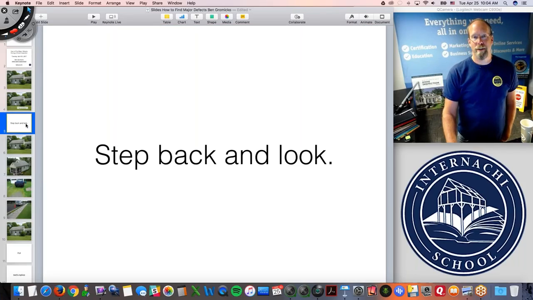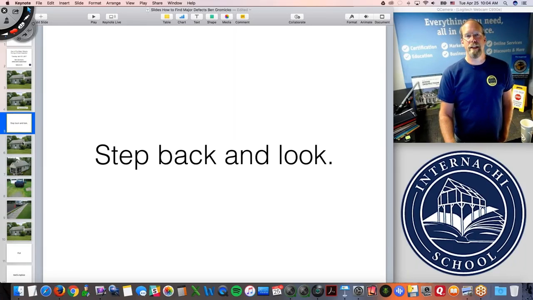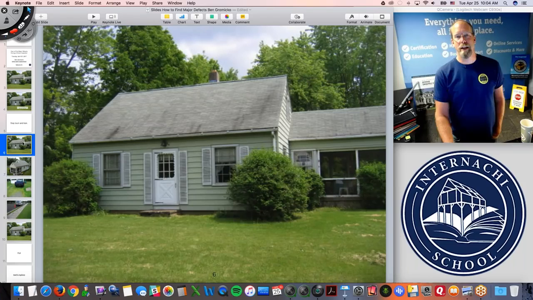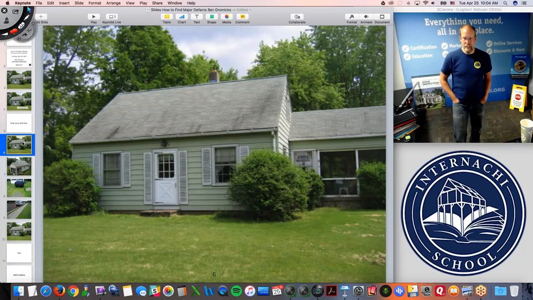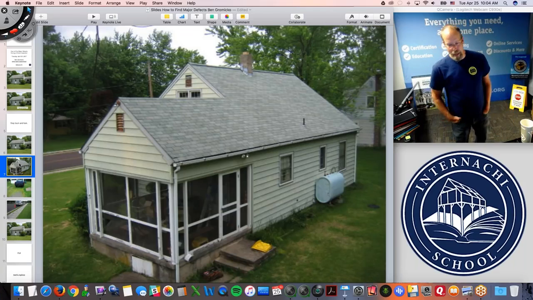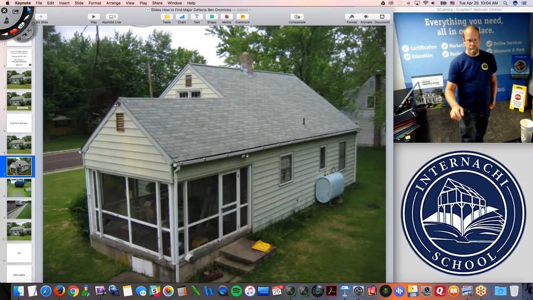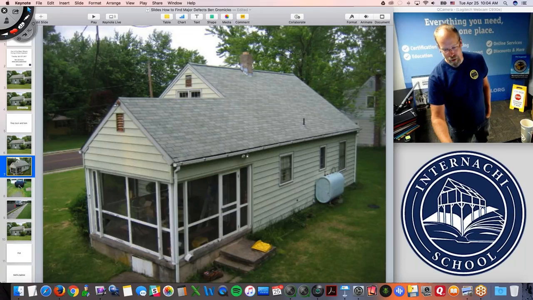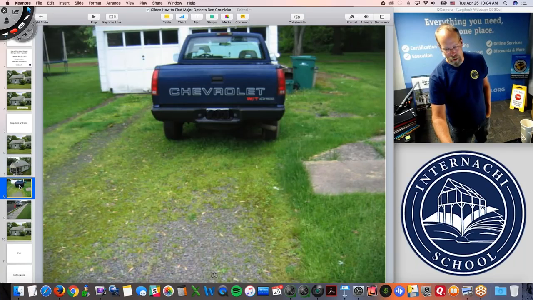That's my first advice to you. Don't go right into the kitchen and start inspecting and talking. Step back and look. Do you see anything at this house that catches your eye? Here's the back side. It also has a garage. There's a driveway and the truck to the garage.